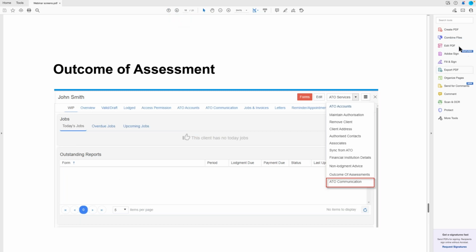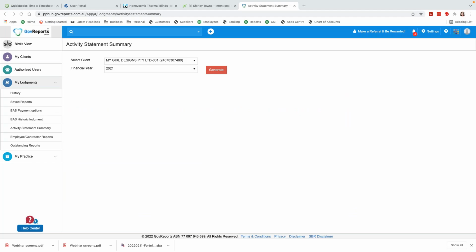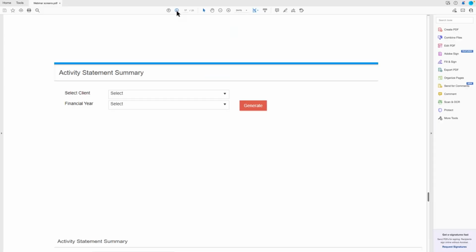And I'm just going to go back to that outcome of assessments that you talked about, Tiana, because I've got the screenshots here for you now, just to show the sort of information you have coming up when you do the outcome of assessment. Sorry, just hold on. You've got the activity statement summary, the GovReports window, rather than the notice of assessment. Yeah. All right, so bear with me while I get to that next screen.